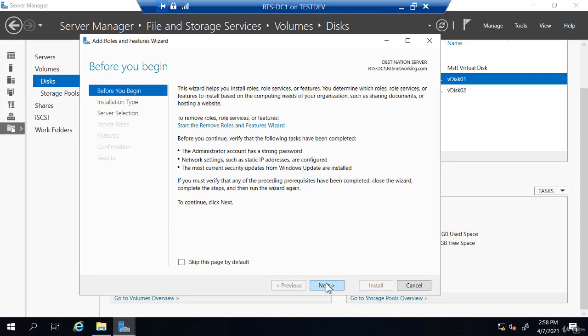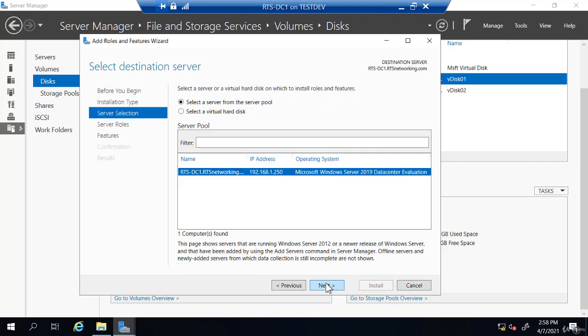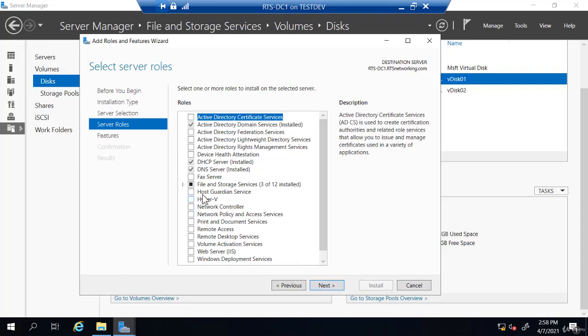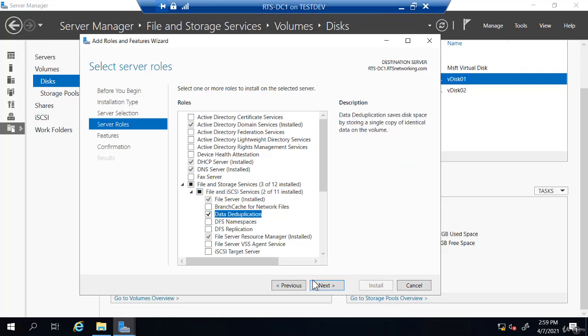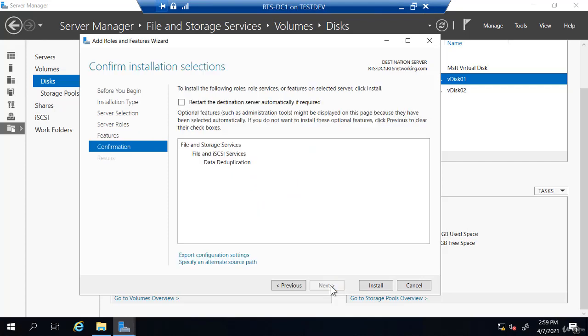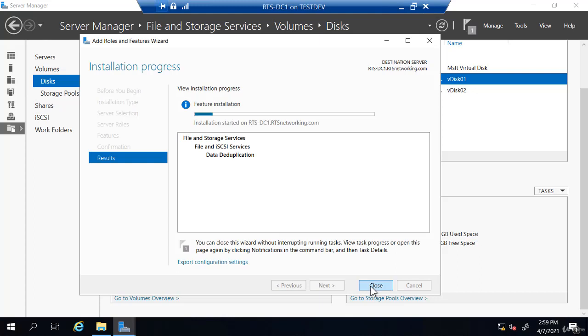And in our wizard, we'll just click Next on the Before You Begin. Install type, role-based. That's my local server I'm on right now. So we'll go Next. Under File and Storage Services, if we expand File and iSCSI Services, data deduplication is in the list. So I'll just choose that. And we will accept the defaults for everything else in the wizard. We're not changing any other settings. So next on Features, and we will install. That was successful. So I'm going to click Close here.